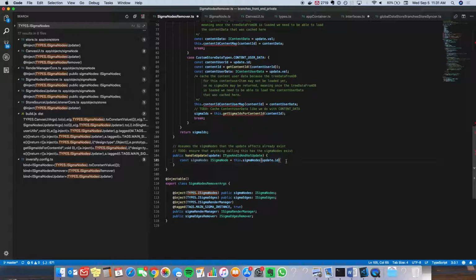All right. So now we have this sigma node object. This is the node that we want to see what the previous children were. So sigma node is an object and it contains a children property. We want to look at the children property and then compare it to the children value in the update object, and see if a child's being removed.